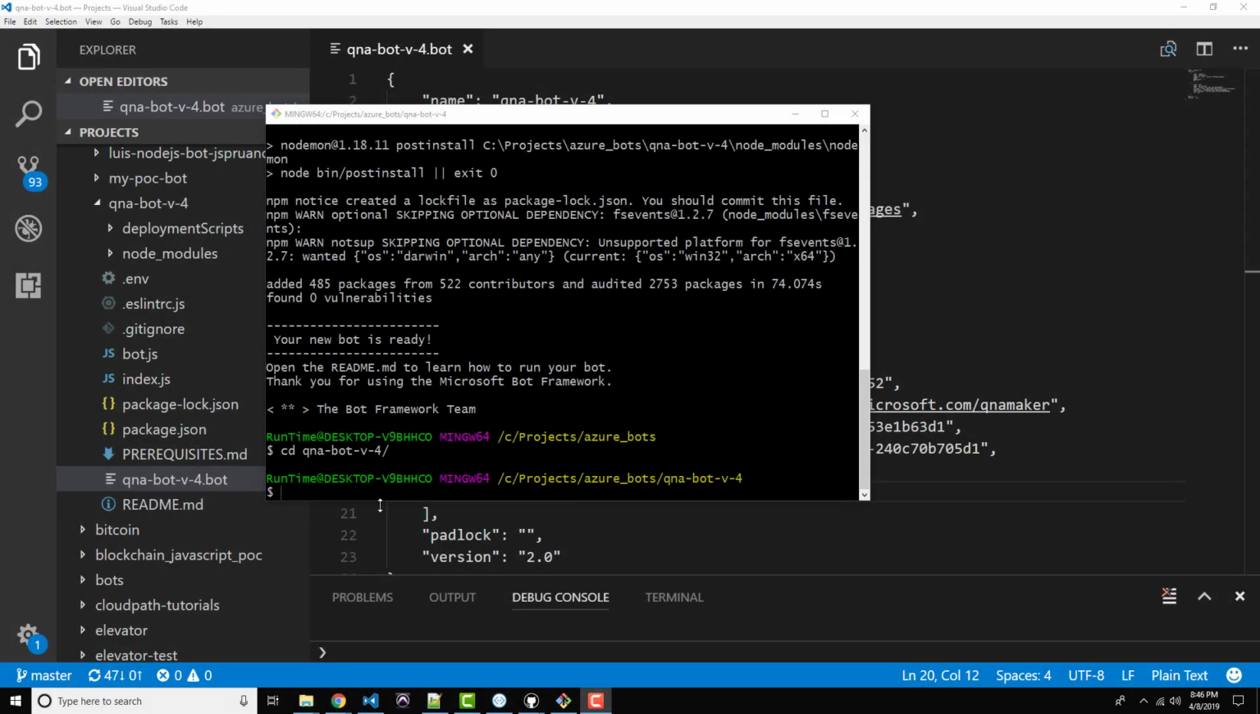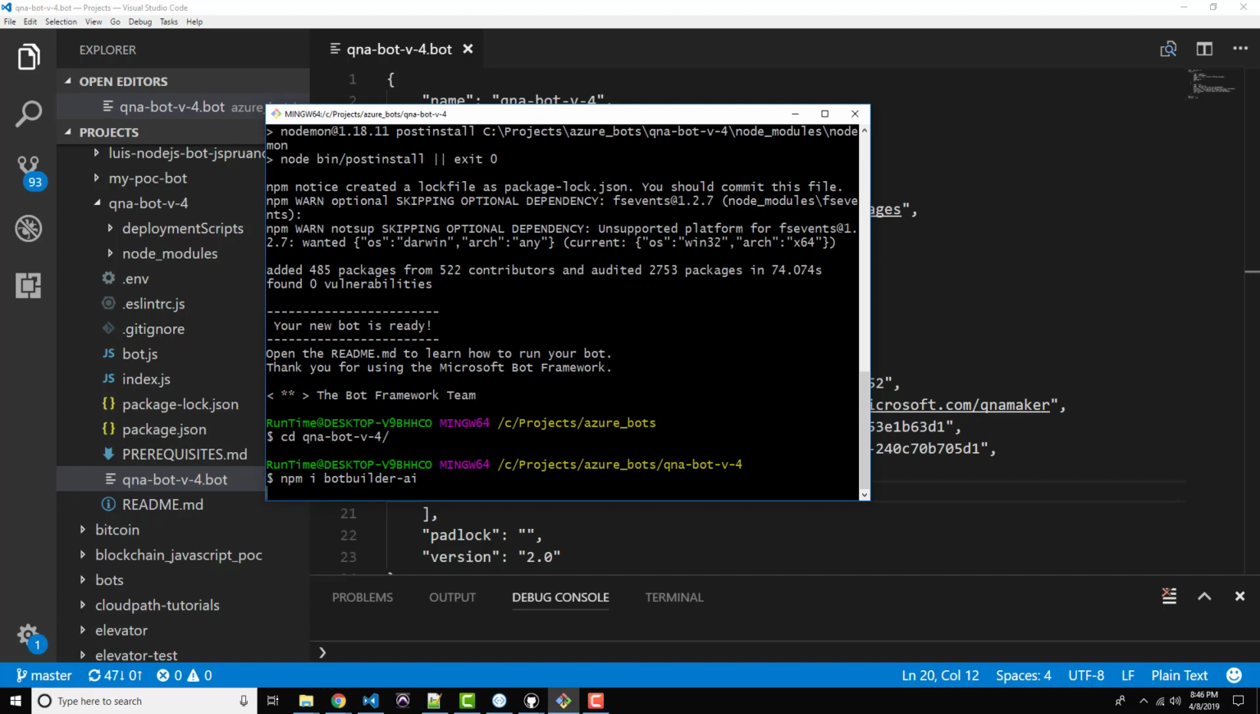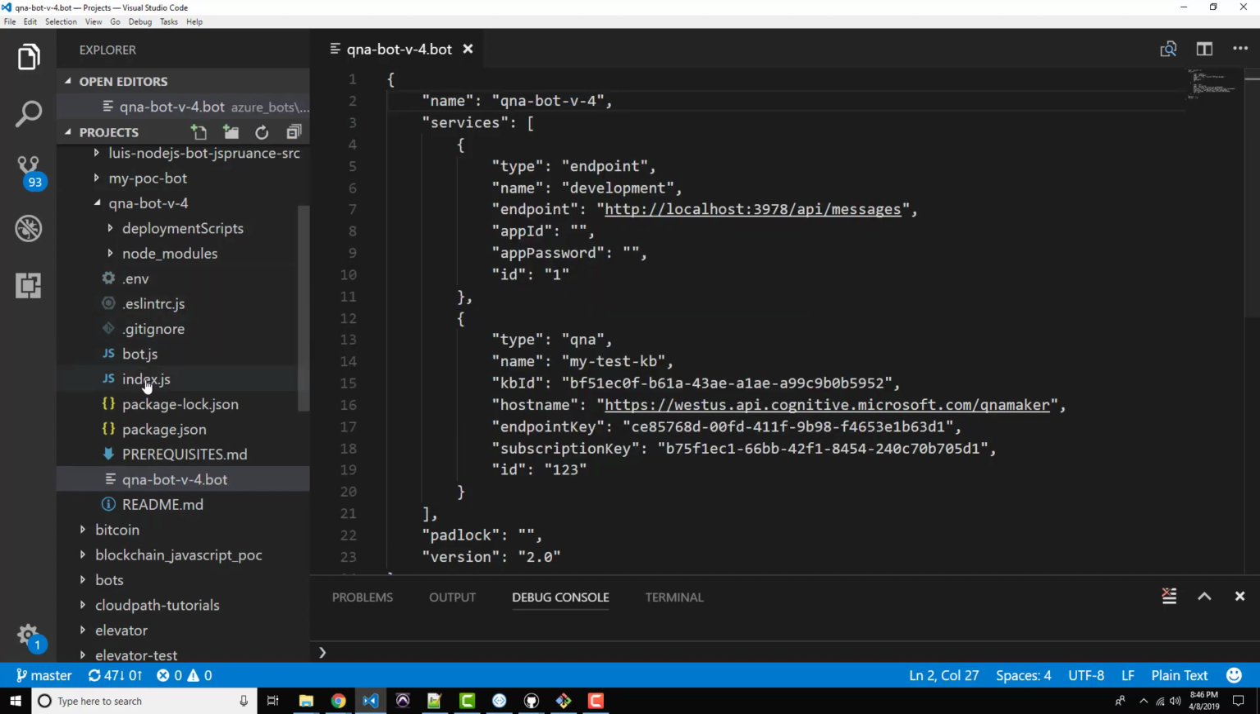All right, so the next thing we want to do here is to install the BotBuilder AI NPM package. And basically this package is what allows our local bot to interact with our Q&A service out on Azure. All right, so I'm inside my bot project, and so I'm going to do npm i botbuilder-ai. Okay. And I'll go ahead and let that install. And while that's running in the background, I'll go ahead and bring in the package.